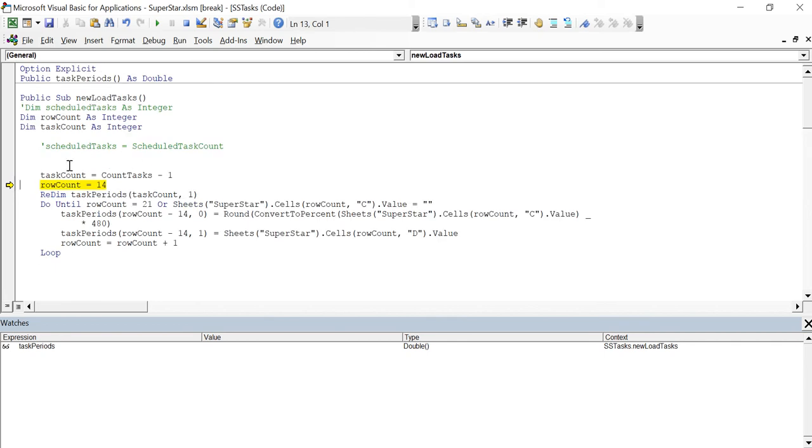Go up here. Now you might ask, okay, why did I subtract 1 from it? That's because we're using a base 0 with the array. So when I say initialize the array 5 and 1, what I'm saying is 6 rows, 2 columns, even though it says 5 and 1, because it's base 0. 0 counts. All right. So we're going to set our row count to 14.